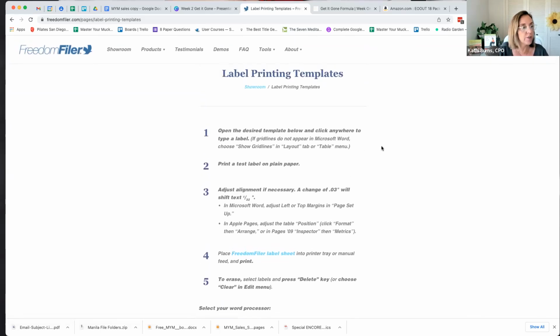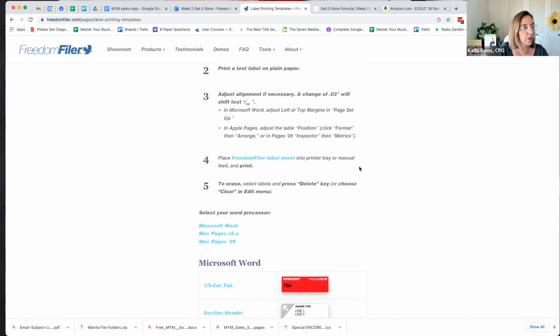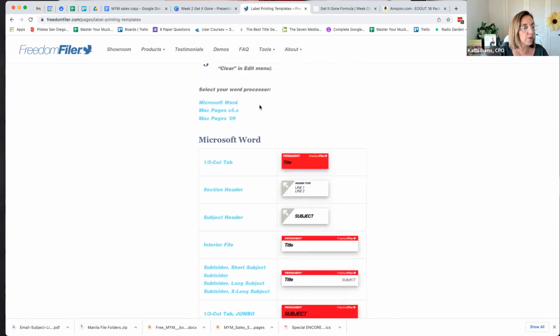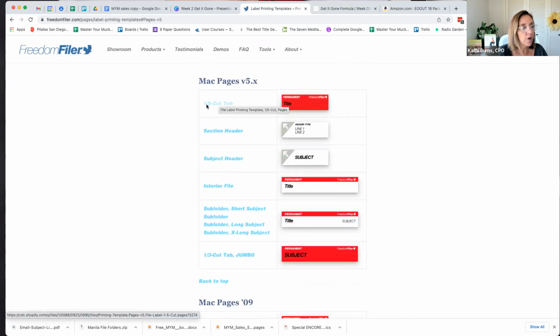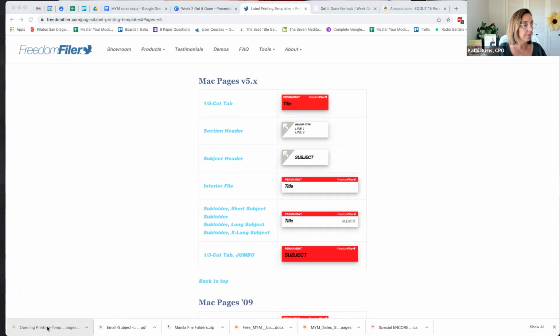You're always going to do your fifth cut labels, but you want to choose what your word processor is. Are you Microsoft Word? Are you Pages version 5 or Pages 9? You choose whichever one you are. I'm Pages, so I'm going to look for fifth cut tabs. I click on the fifth cut tabs, and it downloads the template for me in Pages.